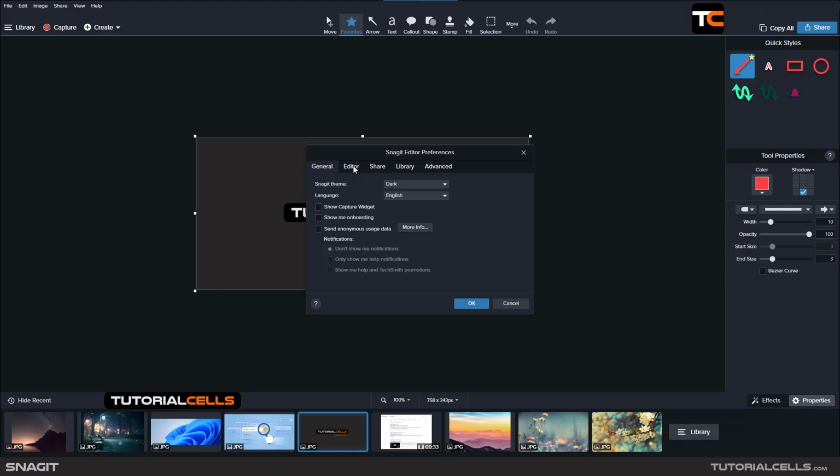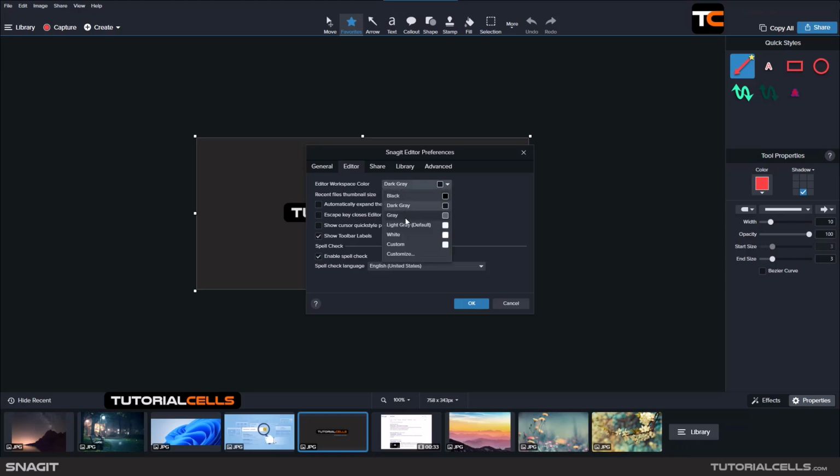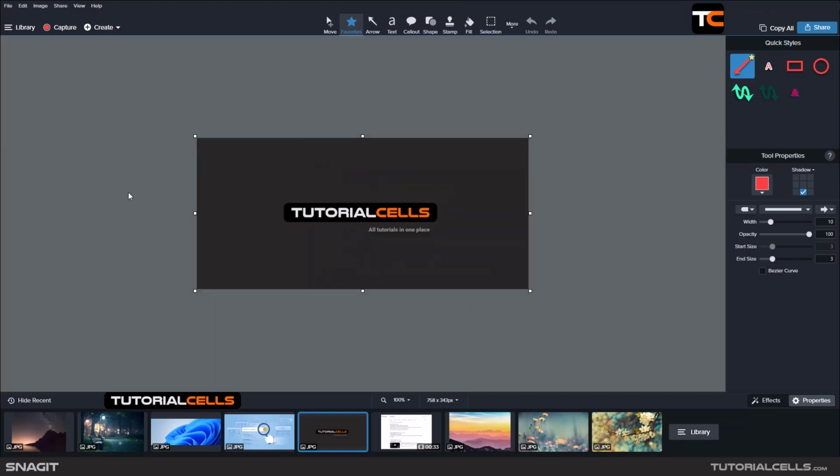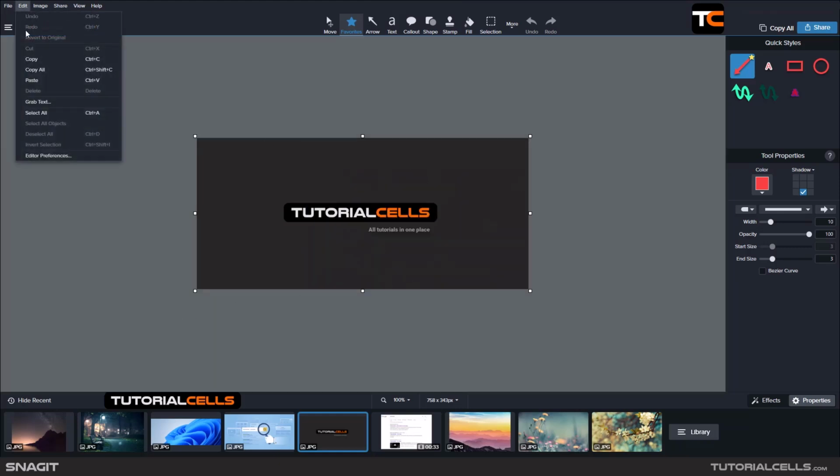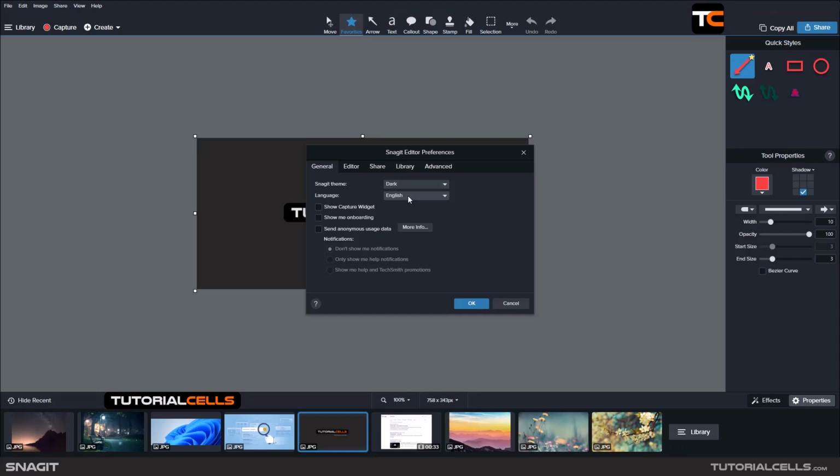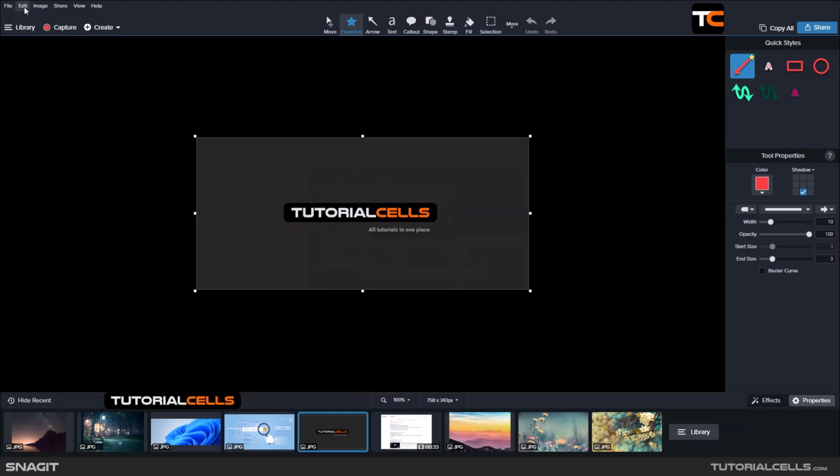Okay. Editor tab. In the workspace color editor section, you can change the working background color. For example, this light color, hit OK, as you can see. But the dark color is better.